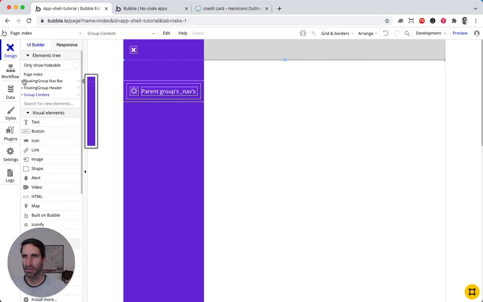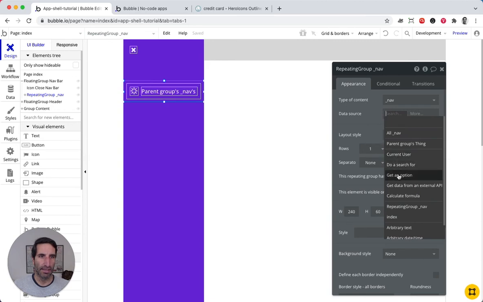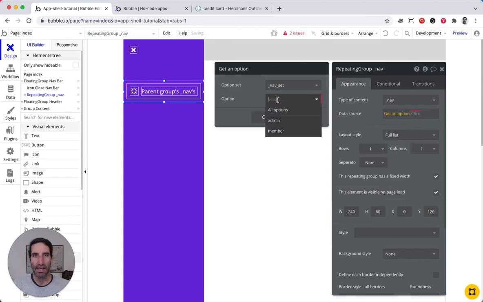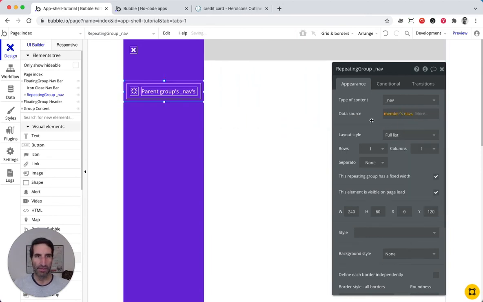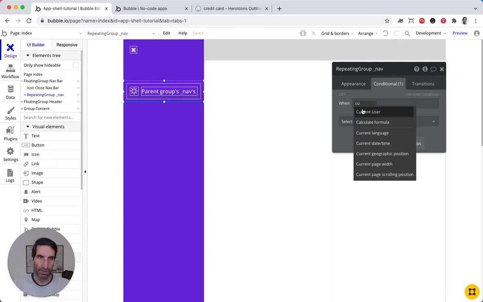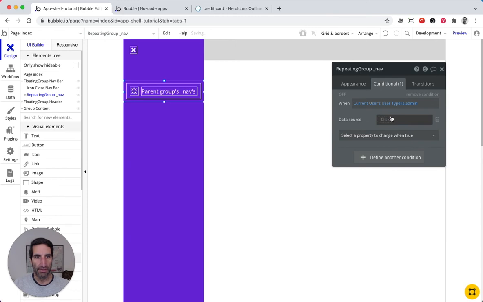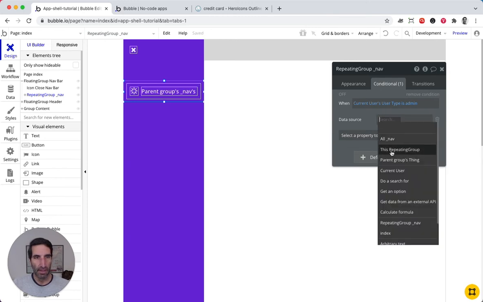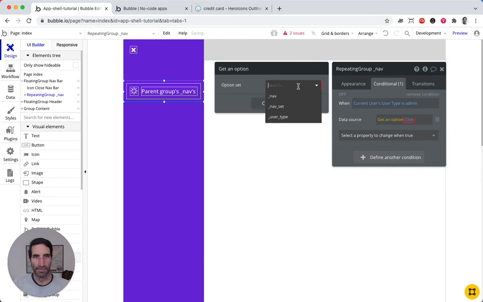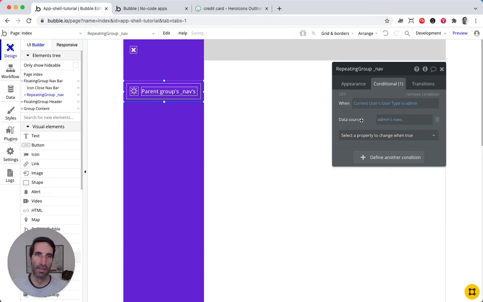So let's access the floating nav bar. We go in here, and the type of content is still nav, but what we're going to do here is get an option. And this option is going to be the nav set. Let's say that the default is going to be the member navs. Then we can put a condition in there. So when current user type is admin, the data source is going to be different. It's going to be get an option, nav set, admin, all navs.